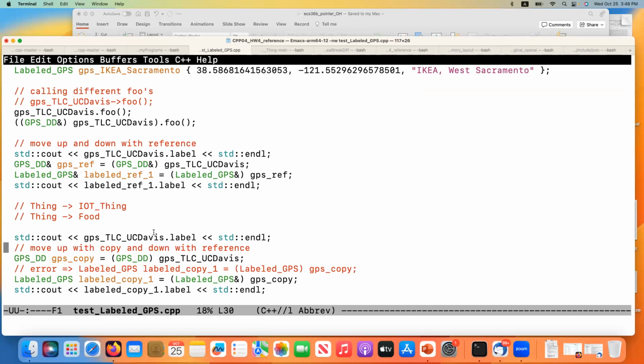So how do I move up? You compare this line and this line. This line over here and this line over here. What's the difference? Okay, as a C++ programmer, I want you to be sensitive to even just one character. What's different between those two?